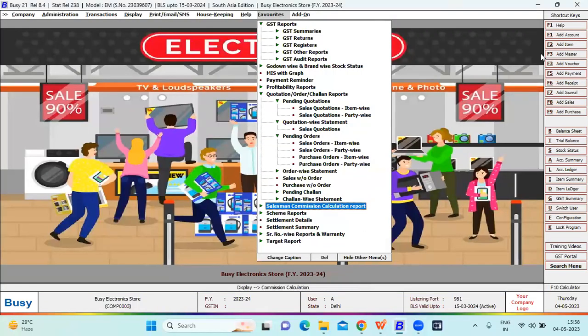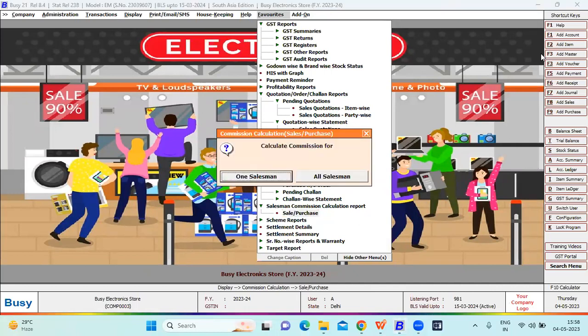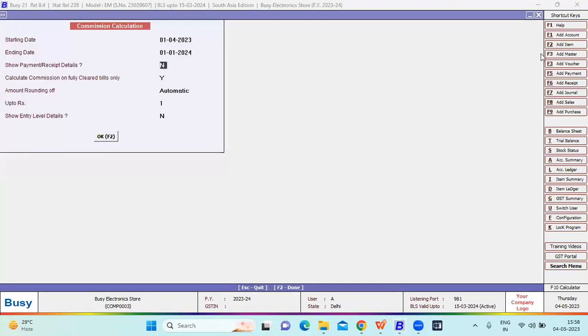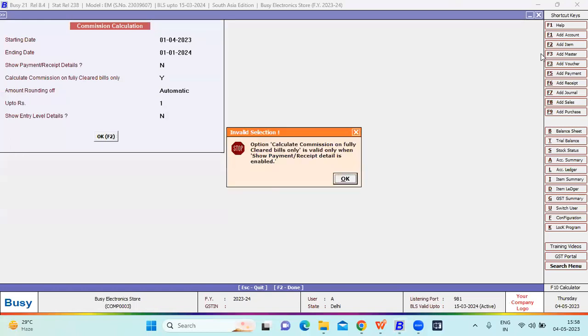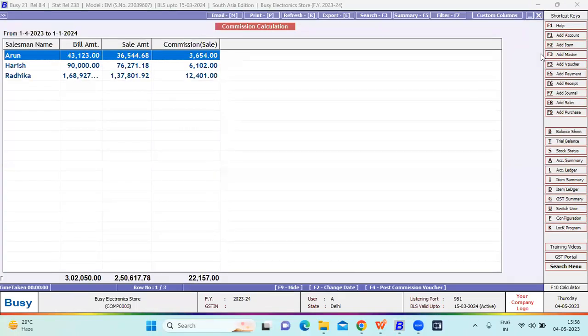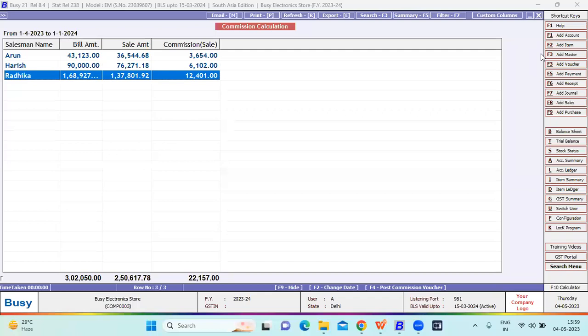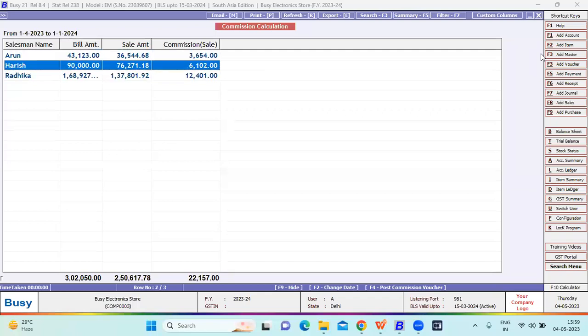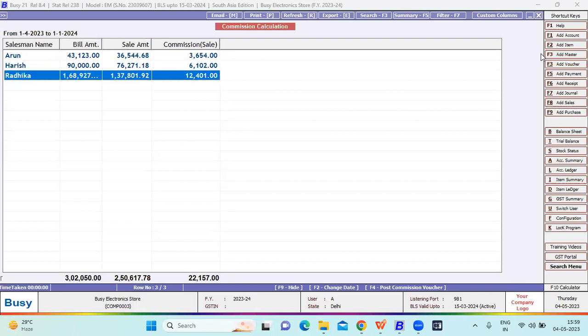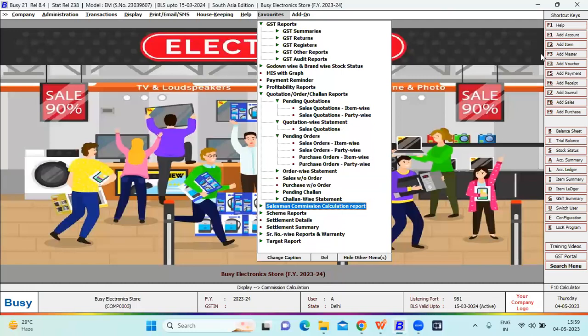Salesman commission calculation report. It will show you the salesman commission wise calculation report. For all salesmen, you have to define the date range. This is the Arun salesman. Bill amount is this, sale amount is this. This is the commission for the particular Arun salesman. This is for the Harish salesman. This is the commission for the sale voucher. This is the Radhika salesman commission, this amount. You can see this report.